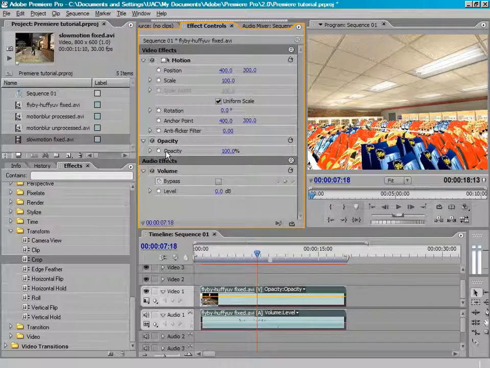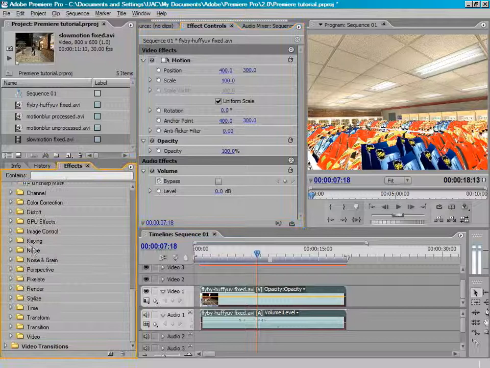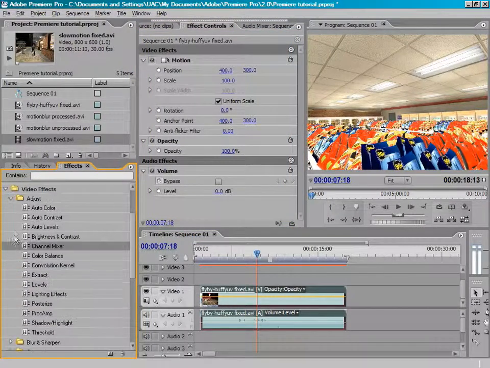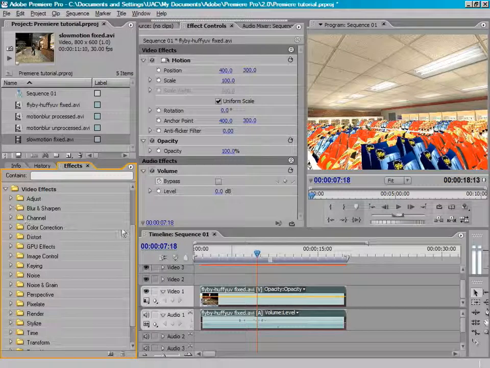And again, there are way more effects here than I have time to cover, so you'll have to experiment. Here are some blur and sharpening filters. Distortion can mess up your image if you want. Noise can be nice if you want to give your film a grittier look, etc. There's a lot of great effects to get you started.